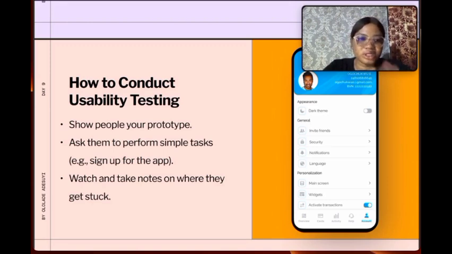So after completing the task, you can ask your participants about their experience. So you can ask them questions like, what did you like? What was confusing? You can also ask if they have suggestions for you, so that you could improve on your designs, stuff like that.